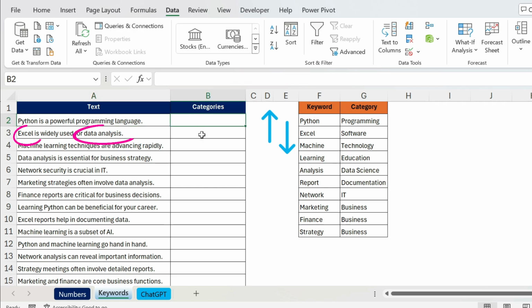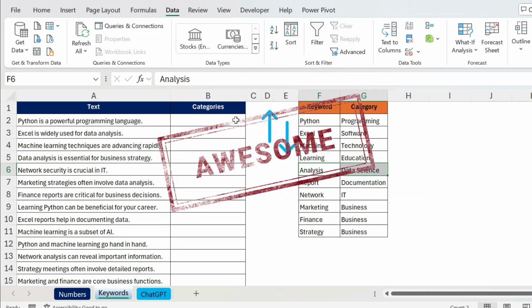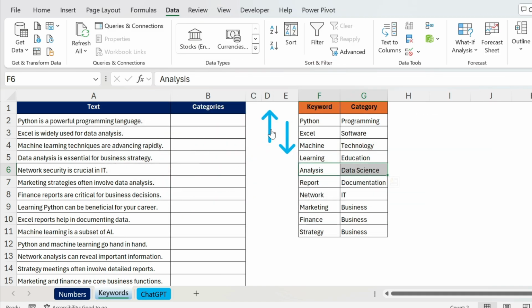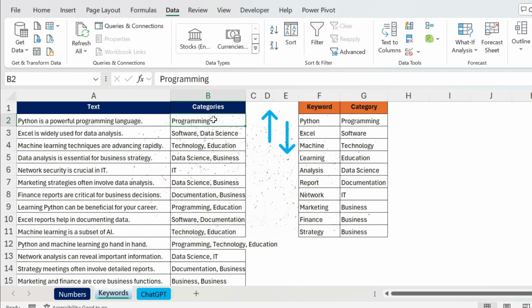And sometimes you will have more than one keyword. For example, here you have Excel and you have analysis. So Excel is software and analysis is data science, and you want them in the categories. Doing this manually is very hard, but I wrote a macro for this. I'm just going to show you how the macro works, and then we'll understand it and see how we can take it, copy paste it to your workbook, or you can just download this workbook and use it as is. So I'm just going to click, and you can see this is programming, software, data science, etc.